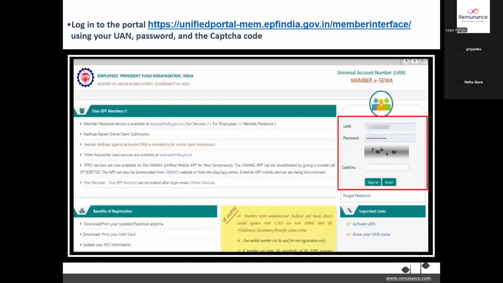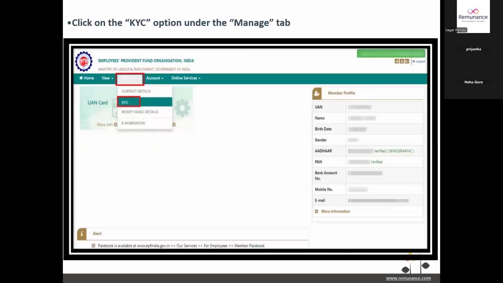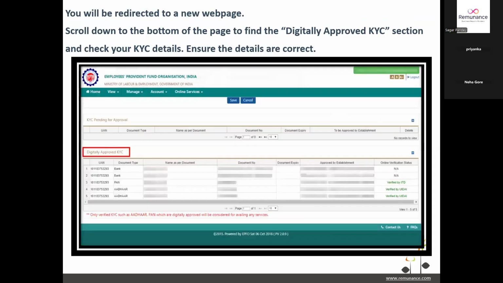Now let's see the actual withdrawal process. You need to log into the PF portal using your UAN, password and captcha code. Before you proceed to the withdrawal process, you need to verify that all your KYC details are up to date. For that, click on the Manage tab, then click on KYC. It will redirect you to a new web page. Here you can see a section called Digitally Approved KYC, where you have to verify that all your KYC details are correct.